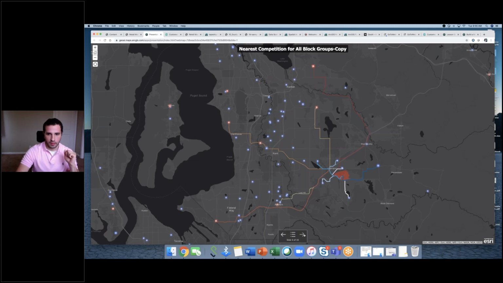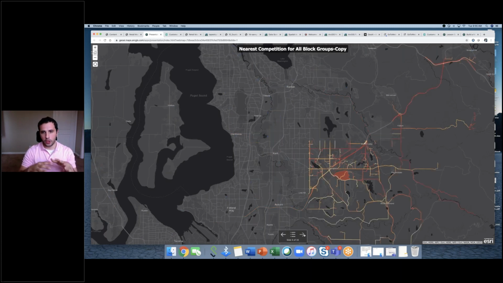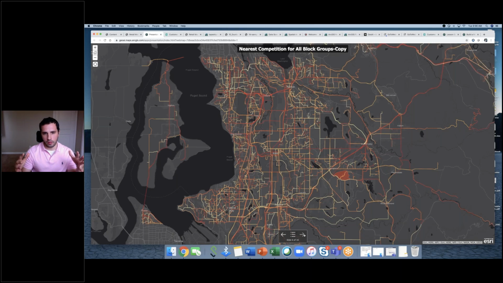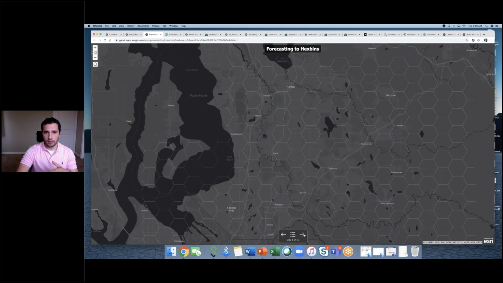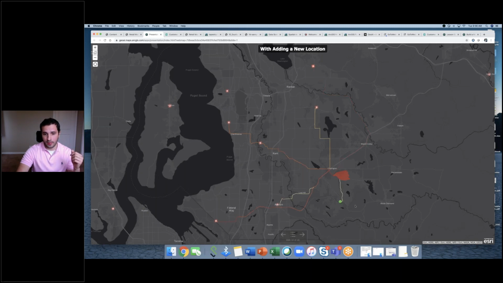So let's do this. First, I want to build a training data set for all of the block groups. So for each block group, I'm going to calculate the proximities to the nearest 6 stores and the nearest 6 competitors. So that's what I'm doing here. And then I'm going to build a forecasting hex bins. And in each hex bin, I'm going to assume that I'm going to open a store at a specific location, which is here, for example.